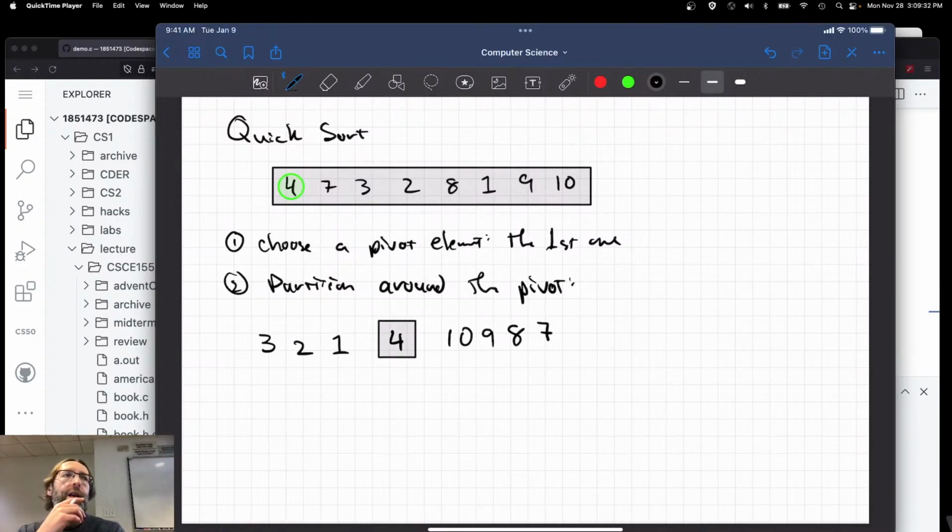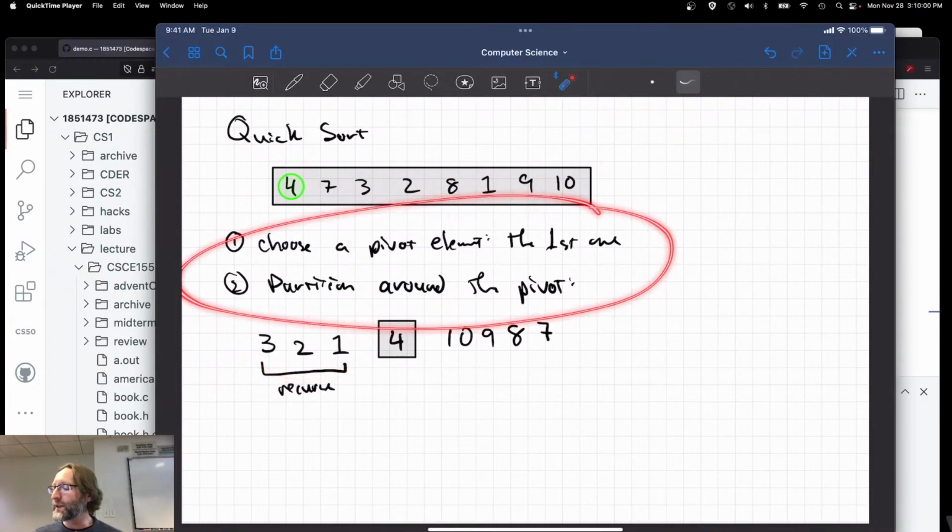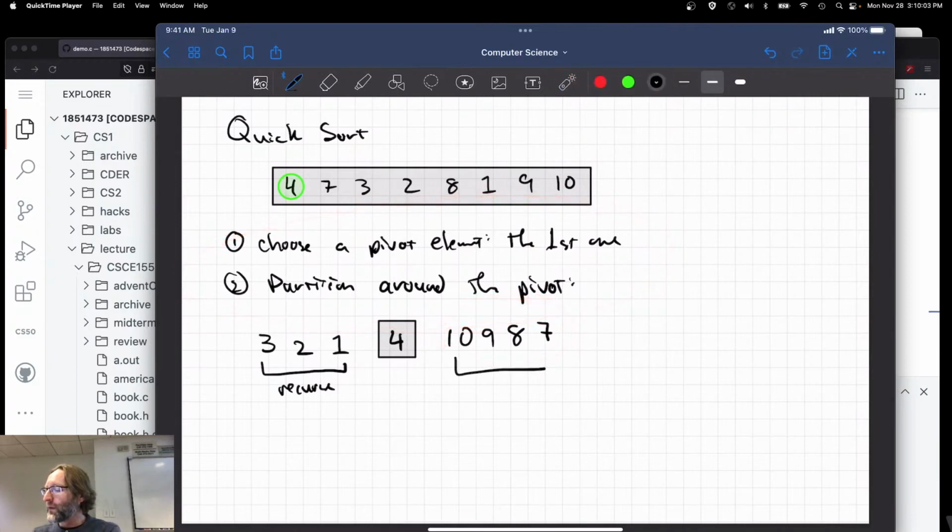Now tell me, everything on the left-hand side, it's not sorted yet. Everything on the right-hand side is not sorted yet. But what about 4? 4 is where it needs to be, right? Don't move it. You're done with 4. Now what you're going to do is recurse. Recursion, right? You will apply the exact same algorithm that I just did on this subarray over here, the exact same algorithm on this subarray over here. Recurse. Recurse. Right? When do you stop?